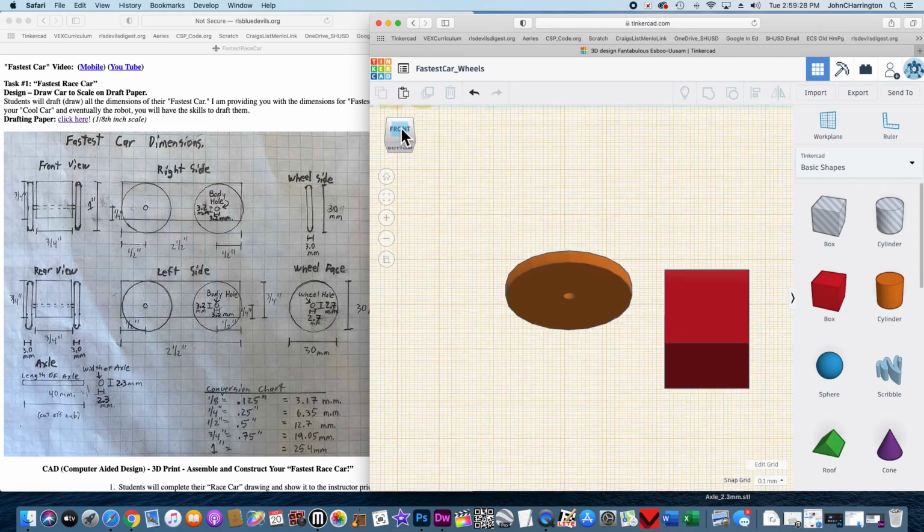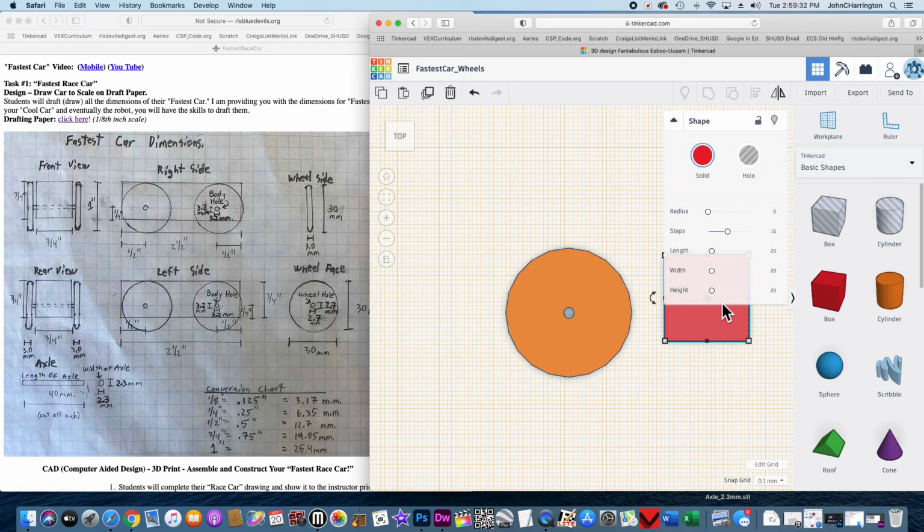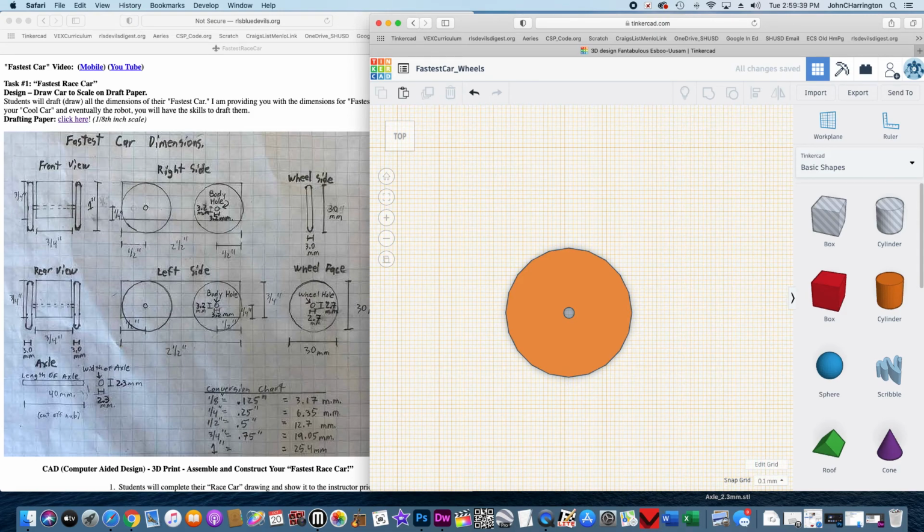Now I just need to get my way back up to the top. There we go. And then I can click on this red square right here and go delete, and it's gone. And now I can go ahead and export this one too. So that's making the wheel for the FastestCar.